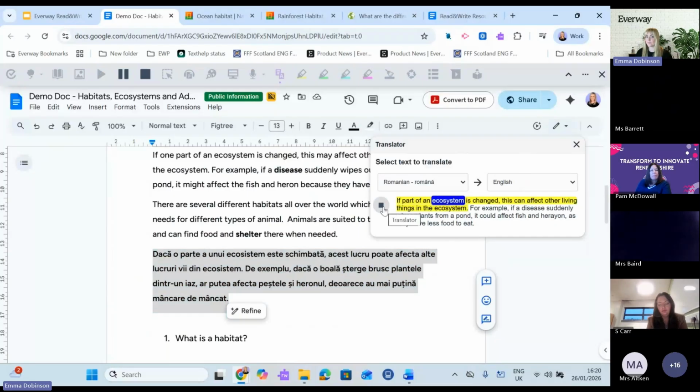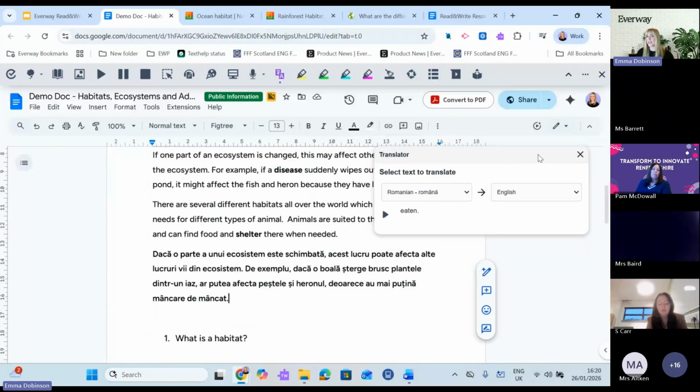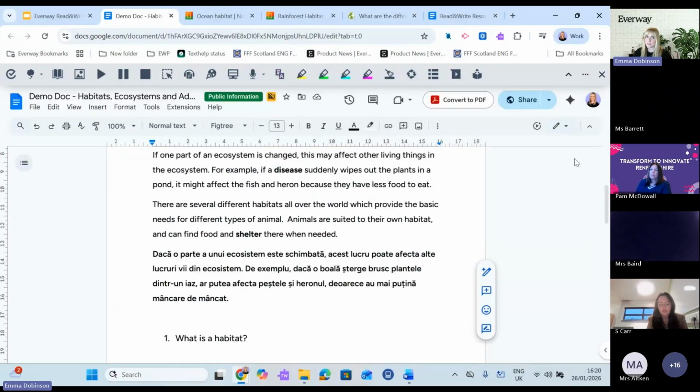If part of an ecosystem is changed. Again, getting that dual colour highlighting. Okay, also really beneficial if you're sending anything home to families as well, where English might be an additional language. You know, read and write, that is an important thing. Read and write can be accessed at home using the Renfrewshire credentials, but we'll talk about that at the end. So we've had a wee look at translation.